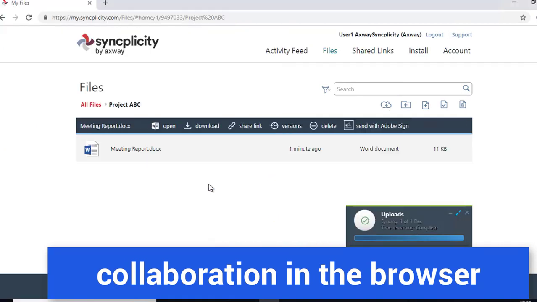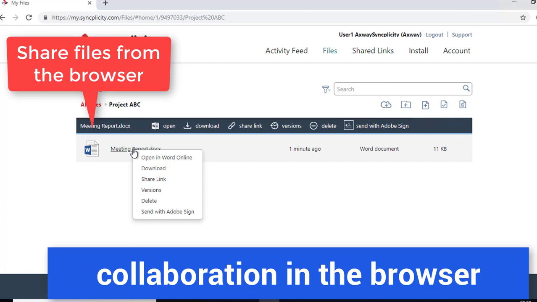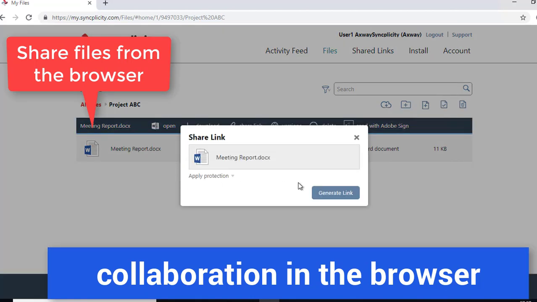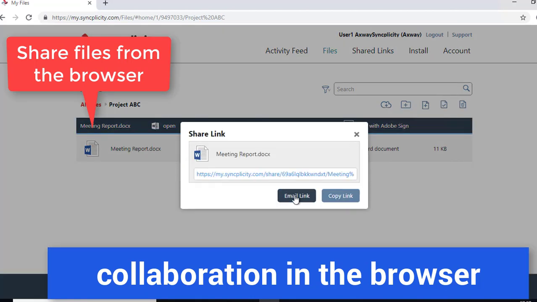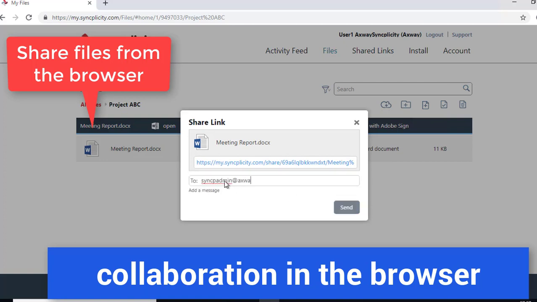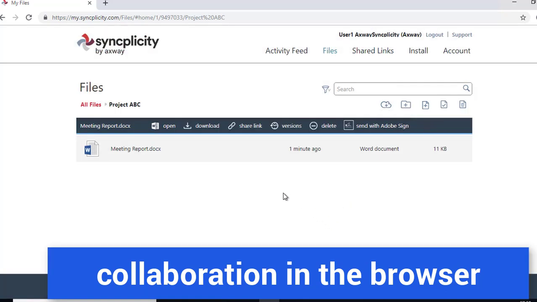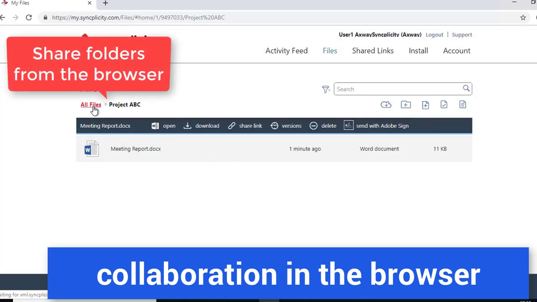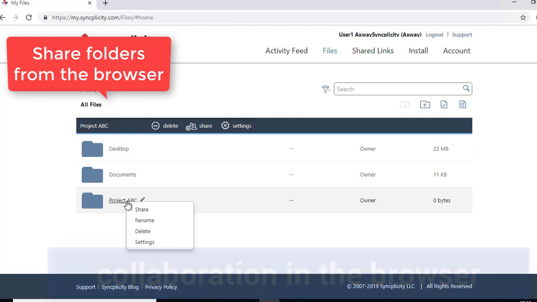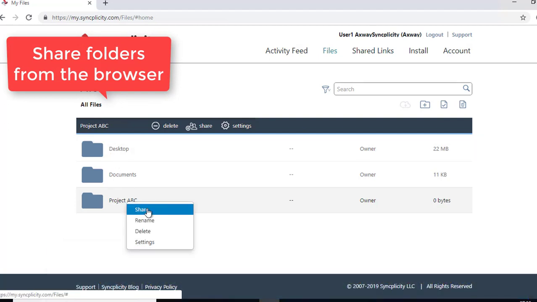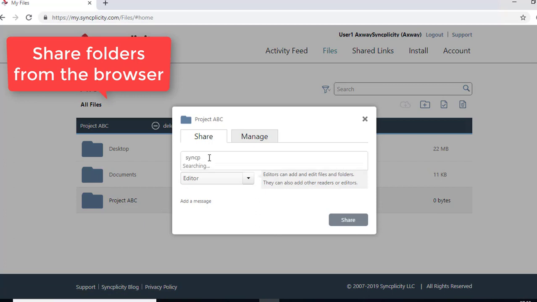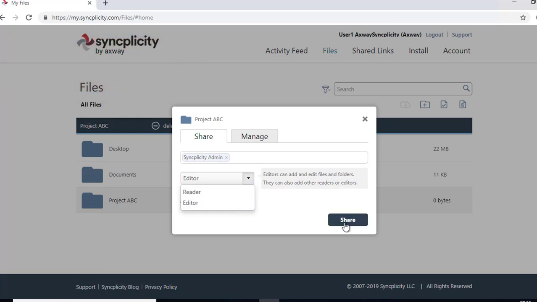Besides uploading files, users can also share files using shared links. Right mouse click on the file, generate shared link, and you can immediately email the link with the email address of the recipient of the file. Users can also decide to share an entire folder if they want to collaborate on a certain project, for example. They just select the folder, right mouse click, share, and they enter the email address of the participants in that folder and also provide the rights that these participants should have on the folder.